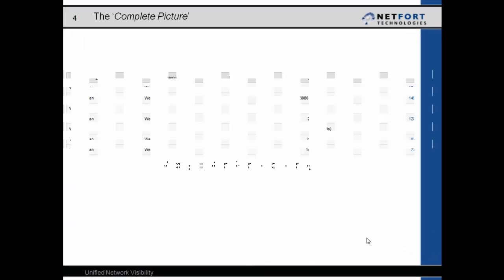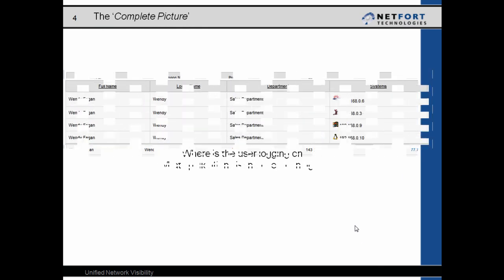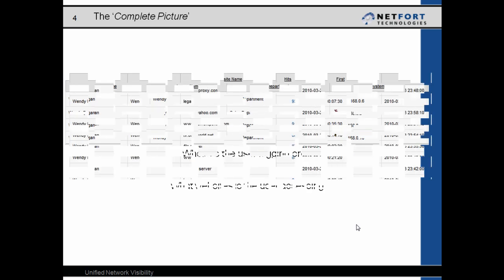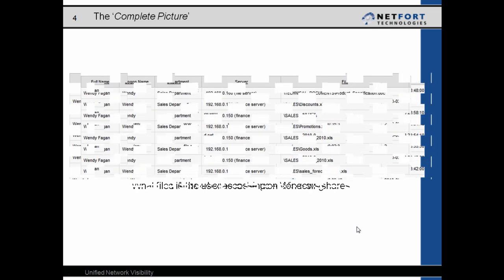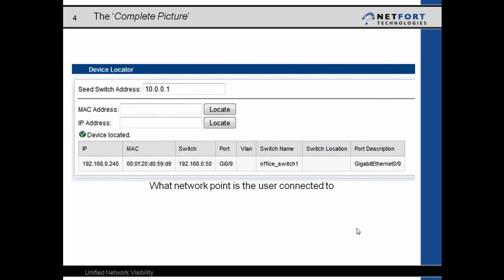So in summary, for the complete picture for things like what applications the user is running, where is the user logging on, what website is the user accessing, what files is the user accessing on Windows file shares, what network point is the user connected to, and other information like even what databases the user is connecting to and what queries they're running. You can get all this information from the LANGuardian system.